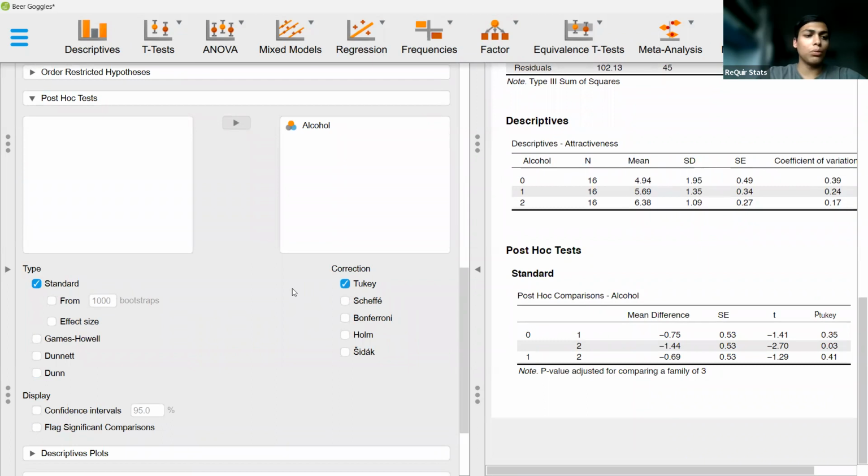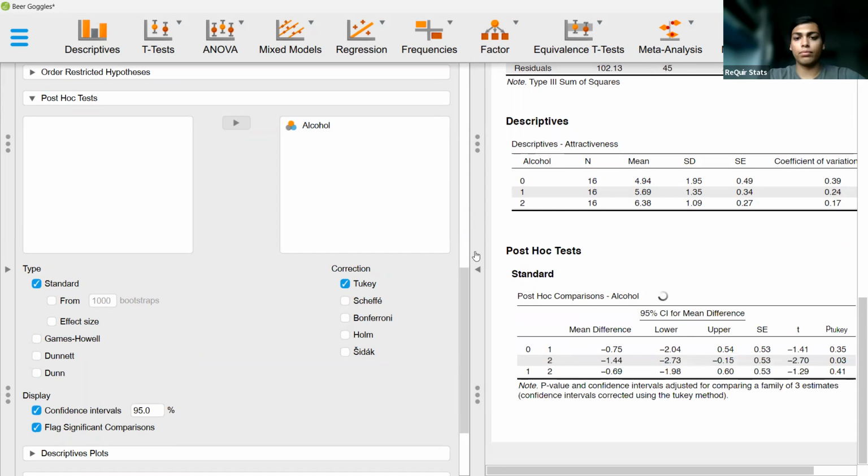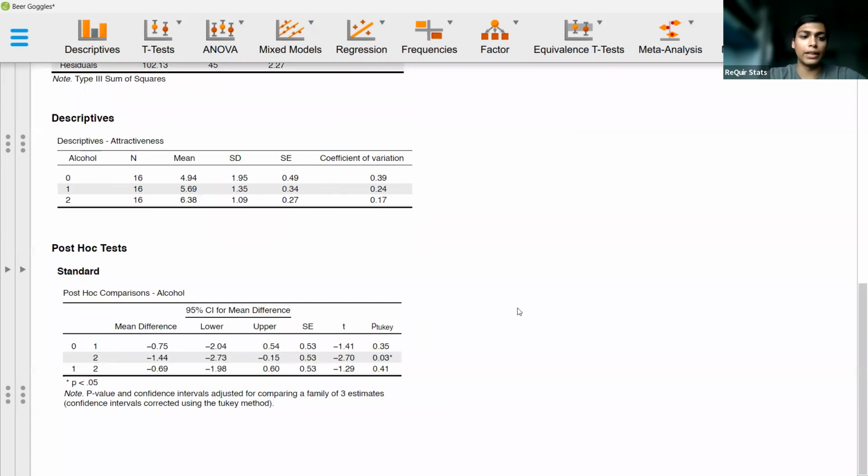Correction, I won't go into the p-value correction here. You can also get some confidence intervals and you can flag significant comparisons. All right, so here the significant difference lies between 0 and 2. So the post hoc test suggests that light beer did not make a difference, but strong beer did, right?